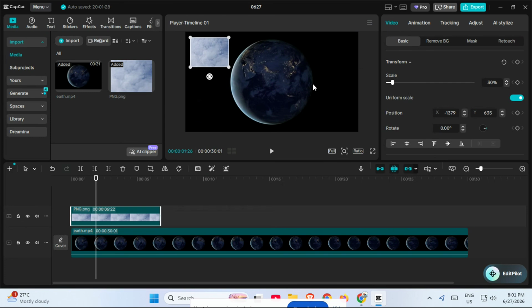And that's it. You now know how to move an overlay in CapCut and resize it to fit your video perfectly. This is one of those simple editing tricks that can make a huge difference in the final result.